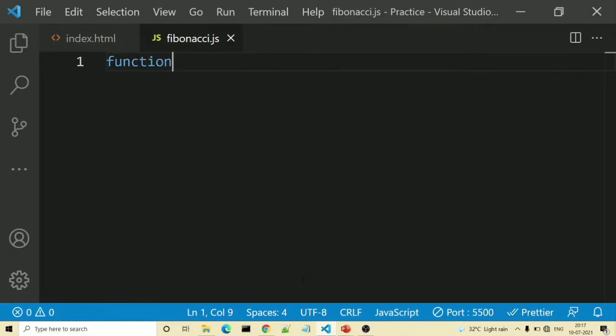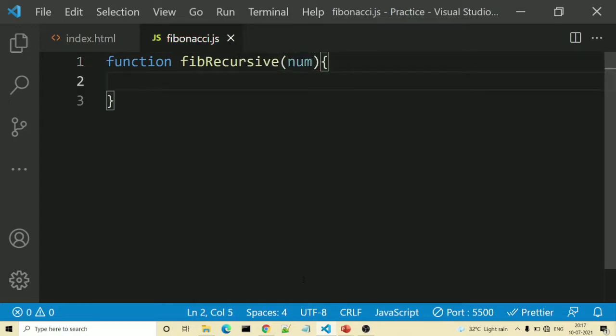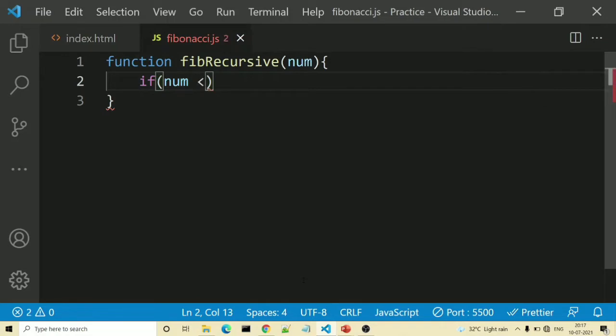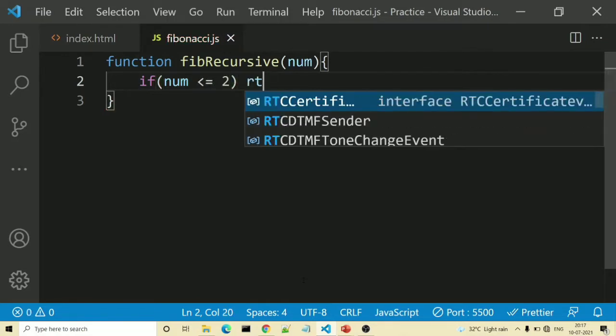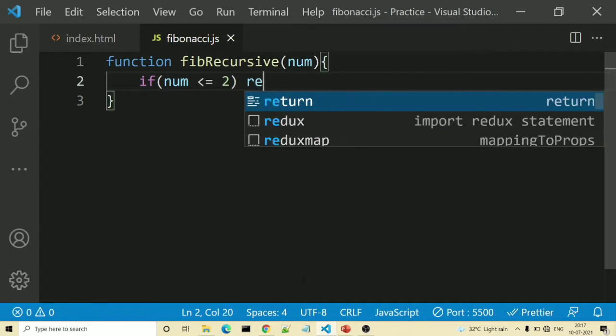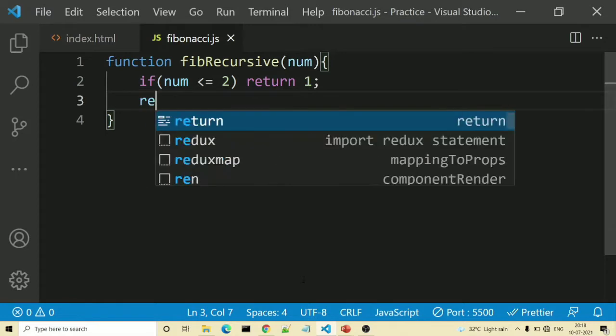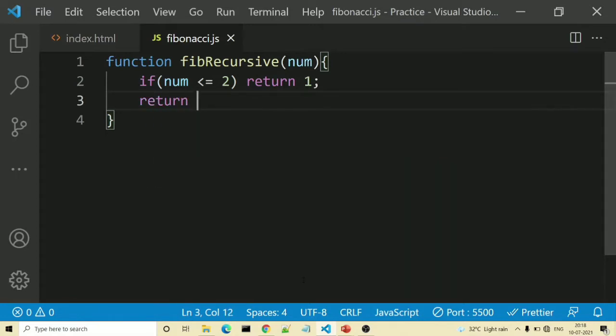Here we will write function fib recursive, and there we will pass our number. Firstly, our base case we will handle. If number is lesser than 2 or equal to 2, okay, so we will simply return 1. And then in the second return statement, we will write return.